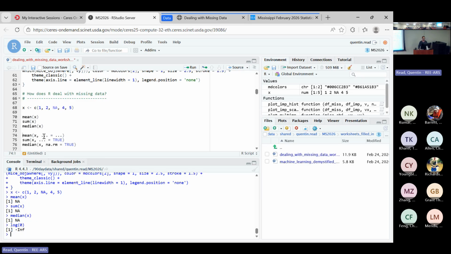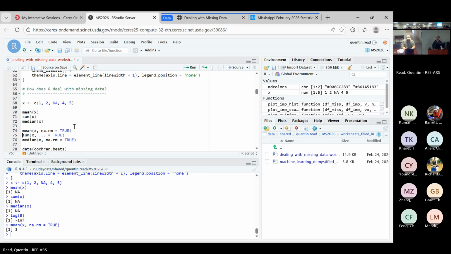But if we override that default and set it to true, it will remove the missing values before it calculates the mean. So that's na.rm in all lowercase equals TRUE in capitals. TRUE is a special logical flag in R. And if we run that, I'll hit Control Enter there. We get 3. The mean of 1, 2, 4, and 5 is 3.